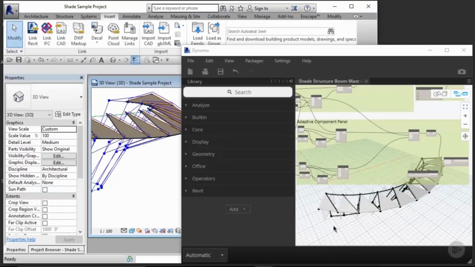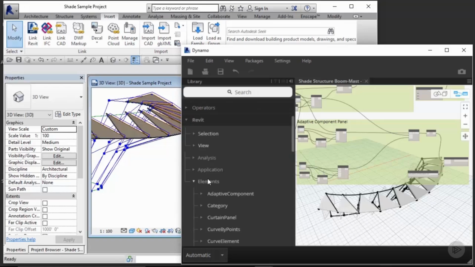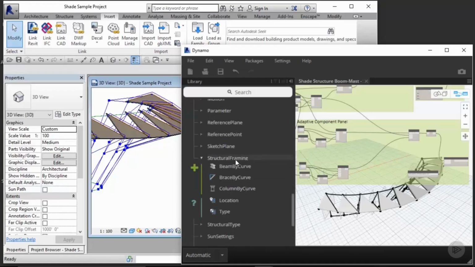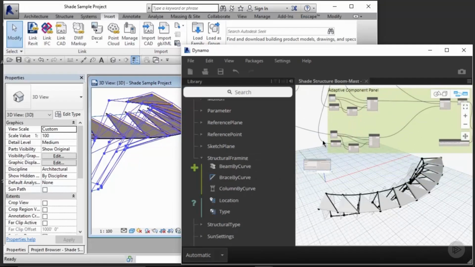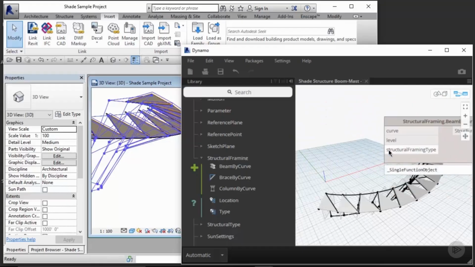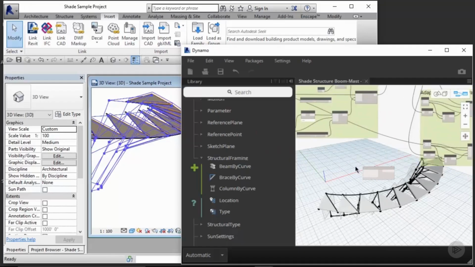Now's the part where we work backwards. In the library, expand Revit. Under Elements, you'll see that there's a menu called Structural Framing. The Beam by Curve component will ask for the structural framing type to assign to a particular curve. It also asks for a level that it should be associated with.